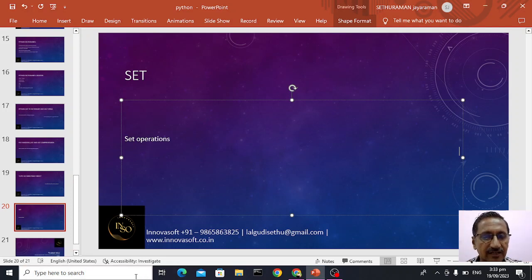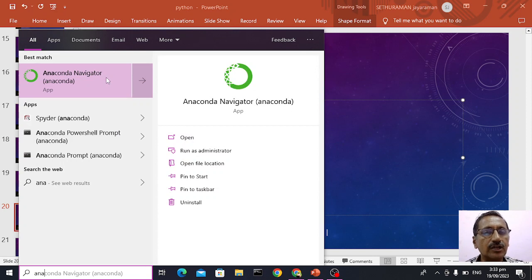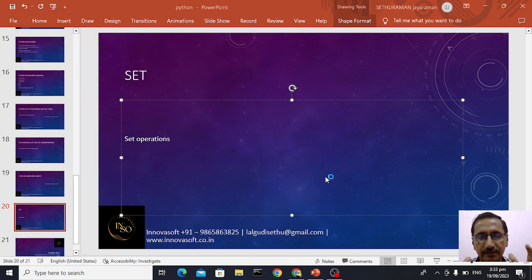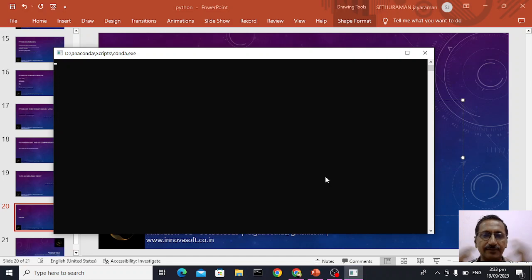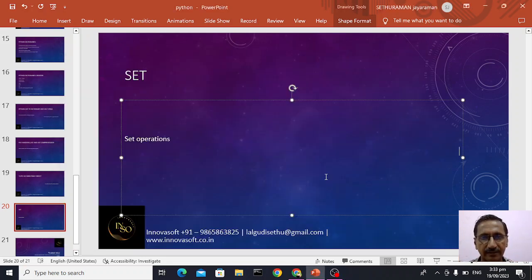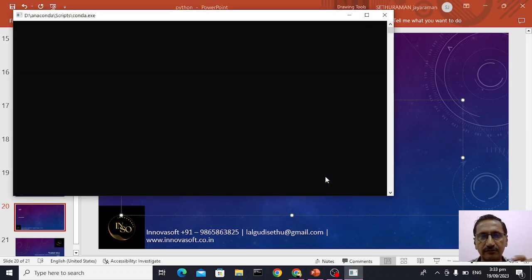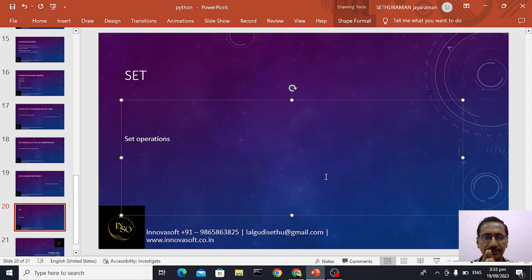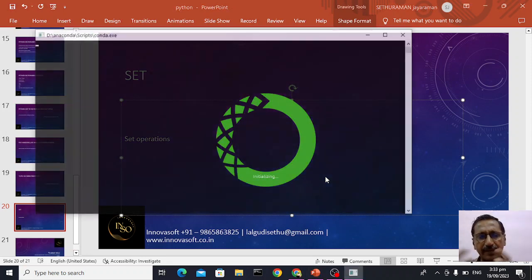So first, let me just start my Anaconda. Anaconda Navigator is the full integrated development environment, and as part of it, we have Jupyter Notebook. Jupyter Notebook is the editor through which we'll be writing our script. Anaconda Navigator comes with Python 3, and once it is installed, it has to be set in the path. Fine. Coming back to our set.